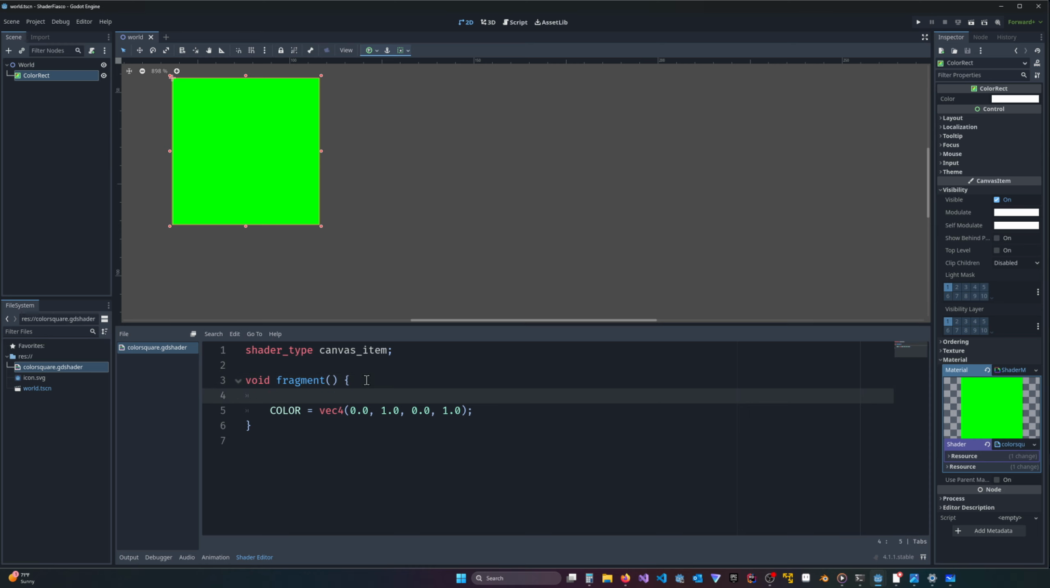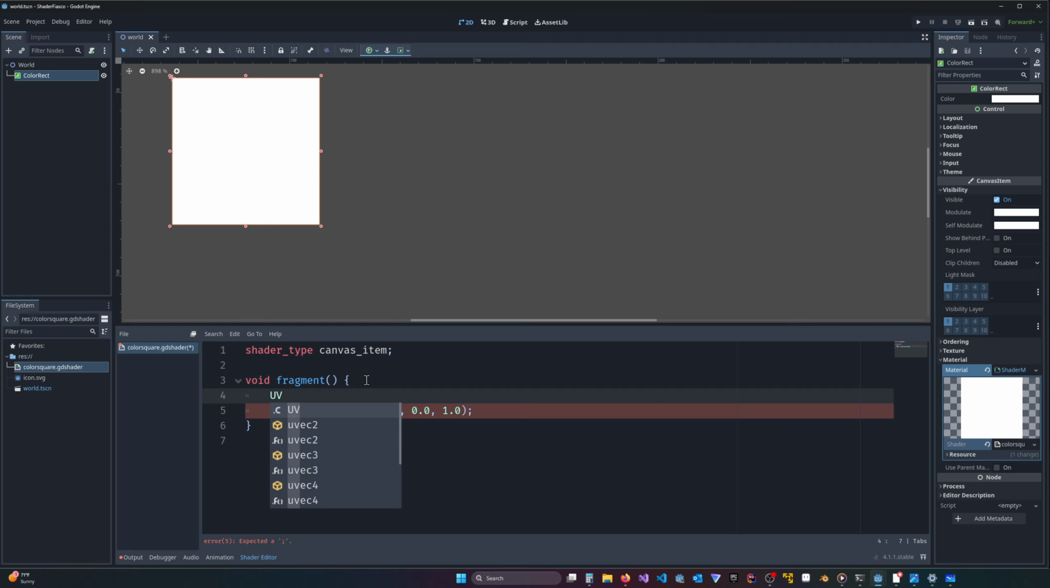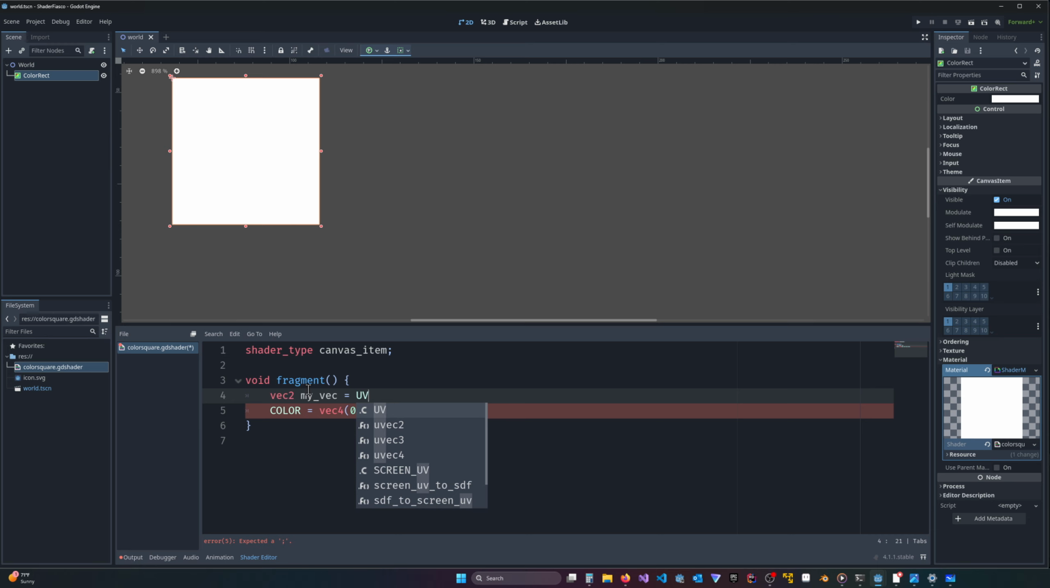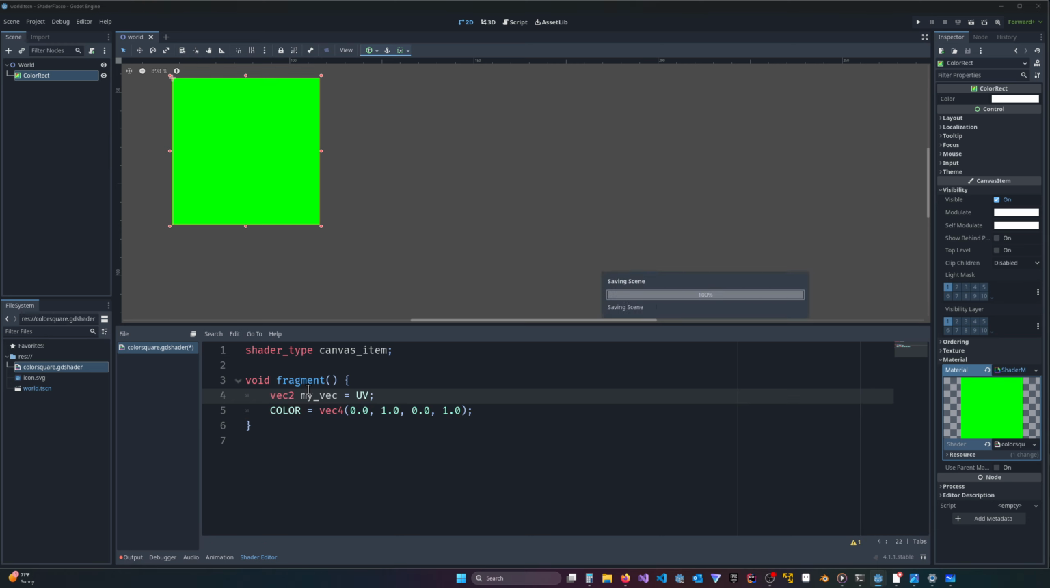Well, it turns out that there's another hot keyword called UV, and the UV is basically a vector2, because it stores an x and a y value, or rather the u and the v value. So we can say vector2 my vector equals the UVs. And now we're going to watch what happens when I put this vector. So remember, we can just stuff a vector into your 2.